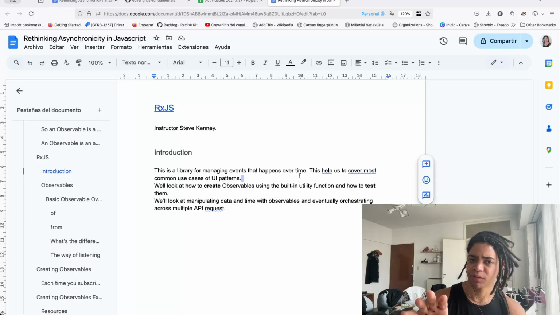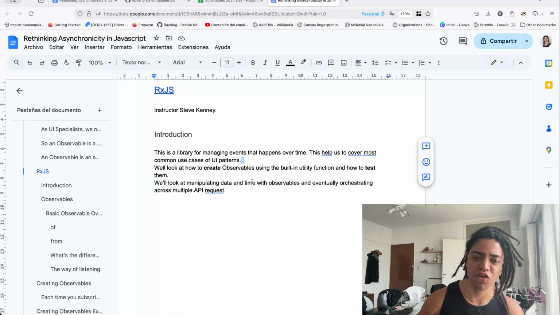So we're looking at RxJS here because this is something that will be used as the foundation for what at some point we're going to see natively in JavaScript. Yes, so let's see how we can create observables, what the value proposition of observables is, and how to test them, all right? And then we're going to see how we can manipulate data and time.